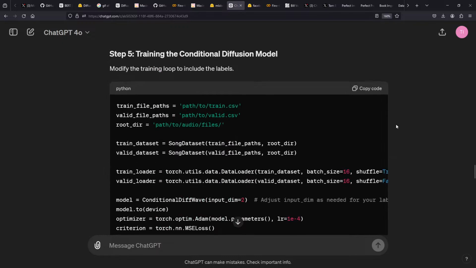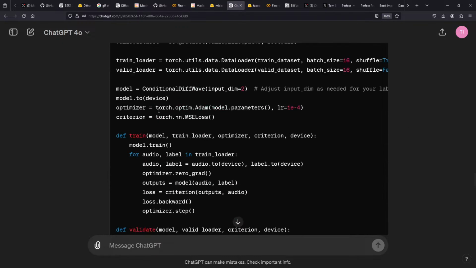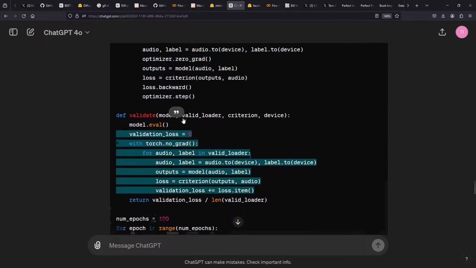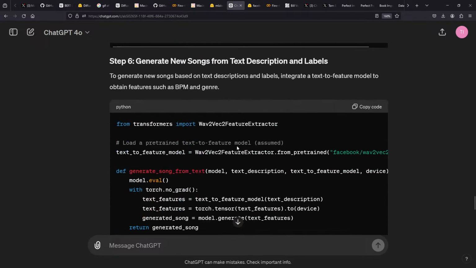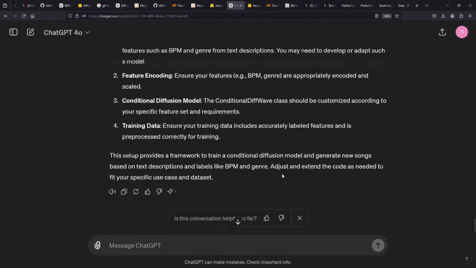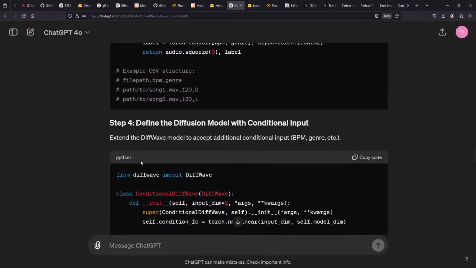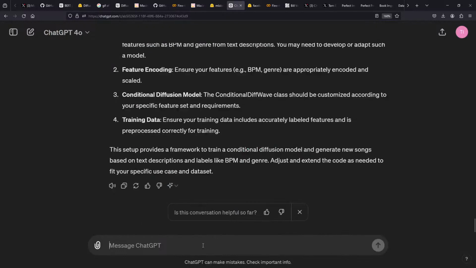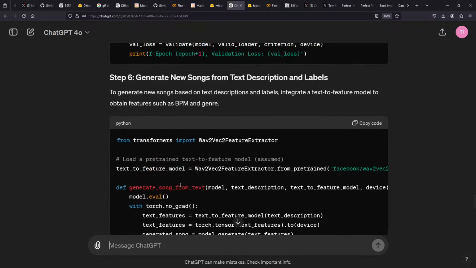So it's just giving us code here. And it's probably not the best code. It's using Adam as the optimizer. It's using MSE loss as the loss function. Train, validate. So I don't have too much faith that this would be exactly what we're looking for, but by asking questions and following up, you can get to a starting point and then you have something to beat.